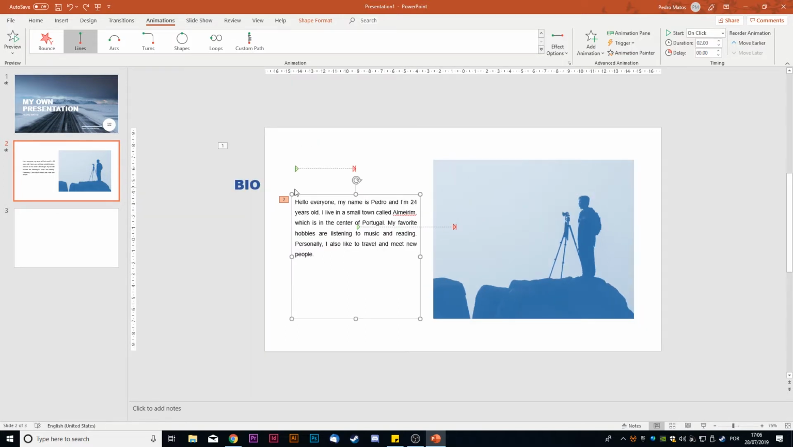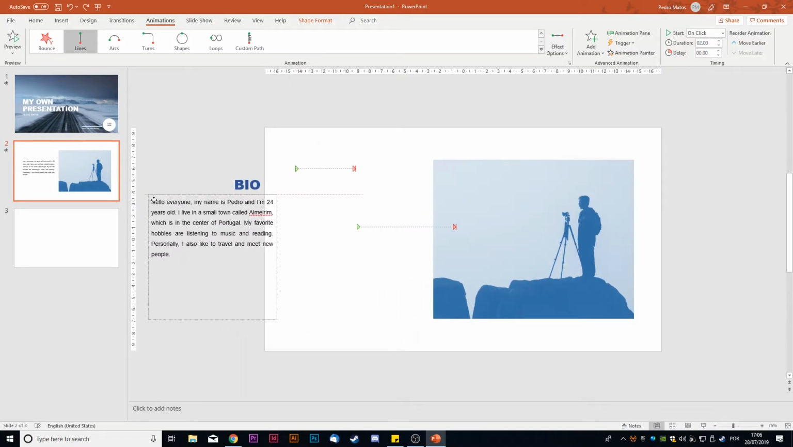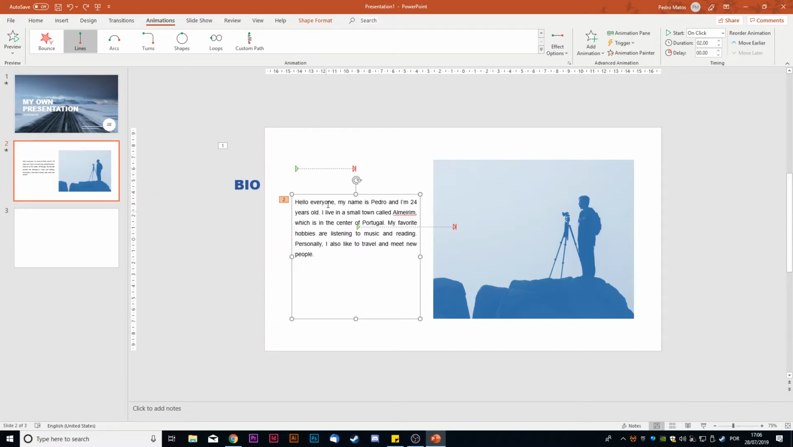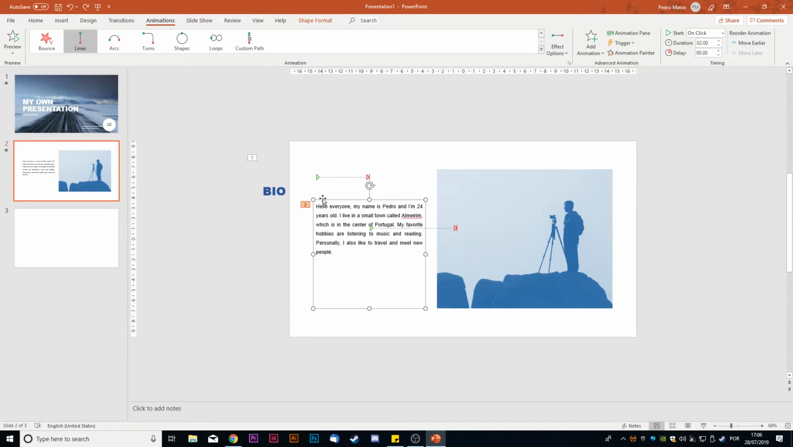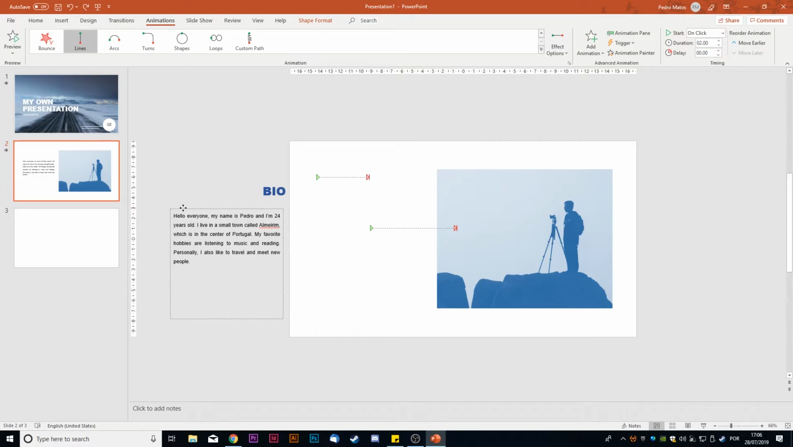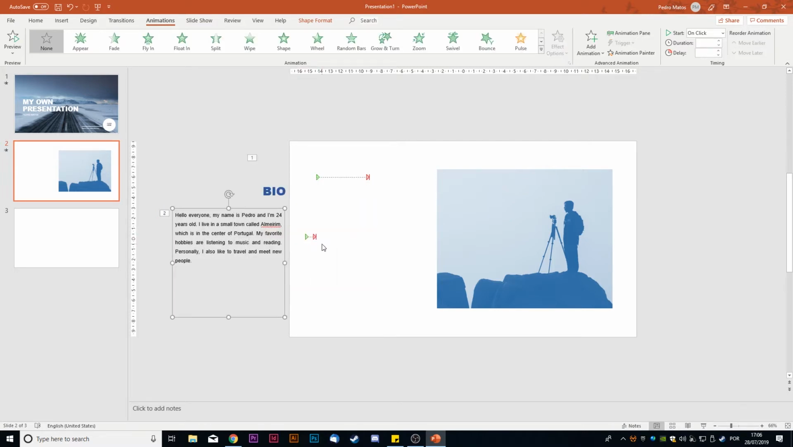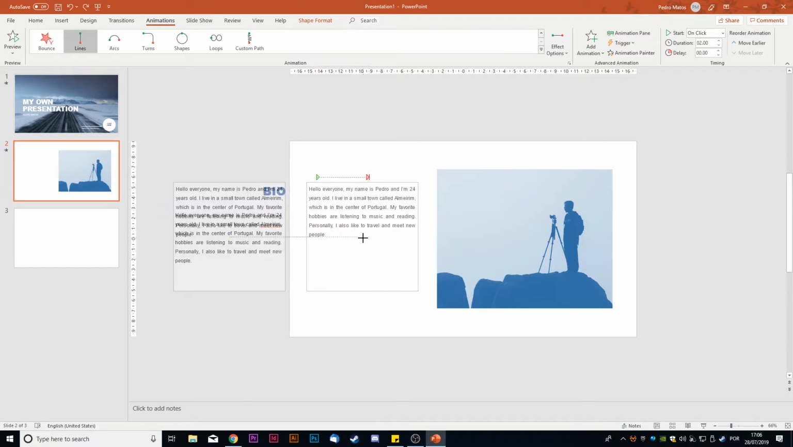Let me just zoom out a little bit. So we want to hide the text here. Okay, no, it's not allowing me. There you go. Okay. Just hiding the text and put the green arrow here. Putting the red arrow in the same direction of the green one, like this.